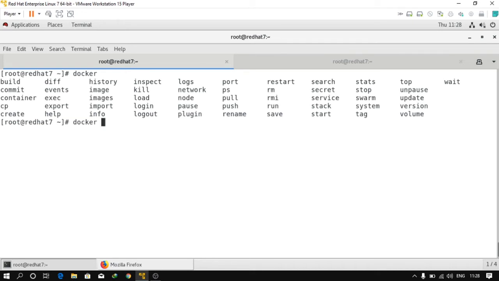Now, the last thing that you have to know about is the Dockerfile. How can you make your own image, and how can you push your own image into the Docker Hub repository?